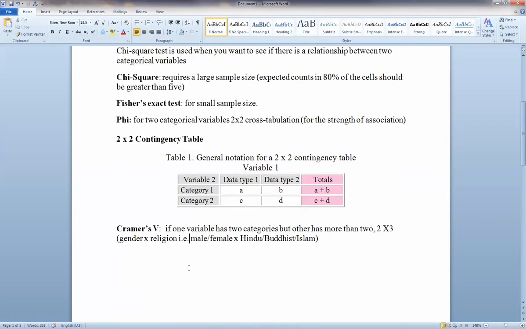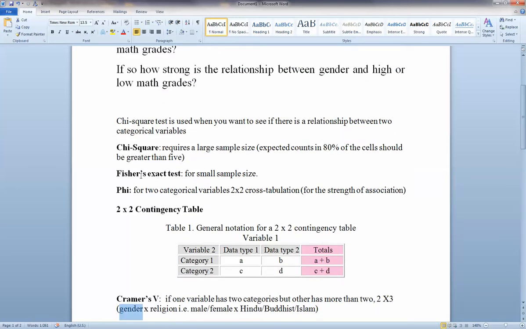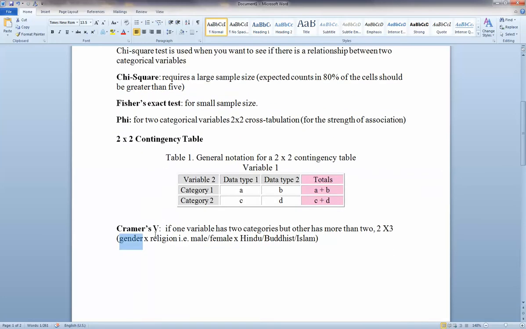And then we also have Cramer's V. If one variable has two categories but the other has more than two categories, then in that case we use Cramer's V. For example, gender, male and female, is 2, and religion, I put 3 for this example: Hindu, Buddhist, Islam. So for this 3x2 kind of variable, we use Cramer's V. So far we have the chi-square, Fisher's exact test, phi, and Cramer's V.